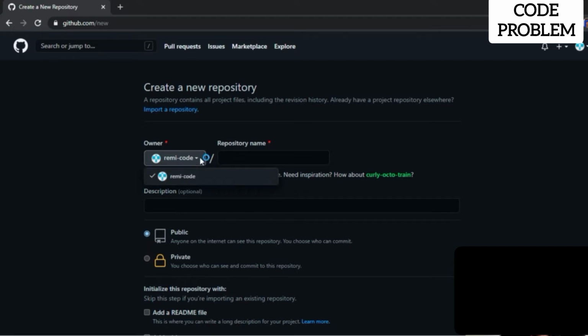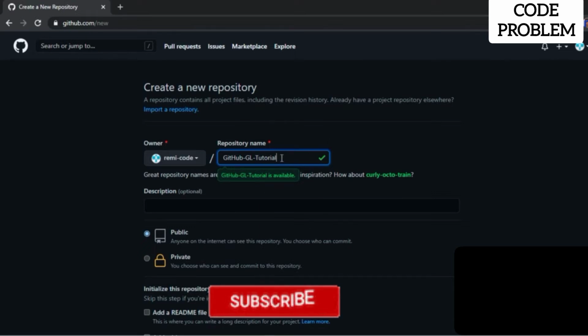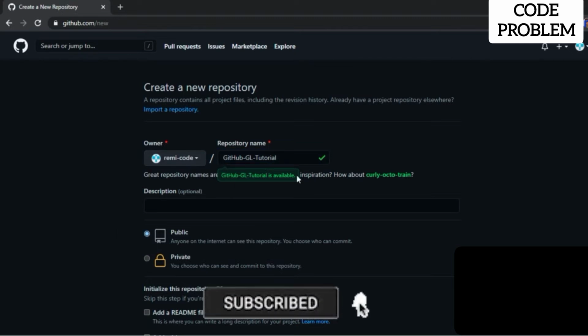So you can go ahead and change the owner if you have multiple accounts, and now the owner remains the same. Now repository name. So let's give it an appropriate repository name. So let me call this GitHub GL tutorial. All right, cool. So it actually checks if the GitHub repository name is available or not. If it's not available, it'll ask you to change the name. So it is available. So we're going to move on.